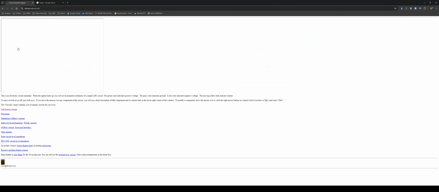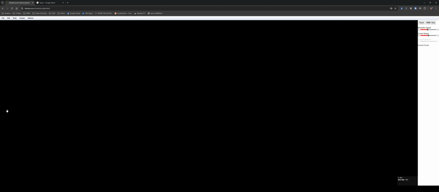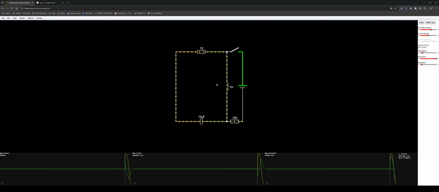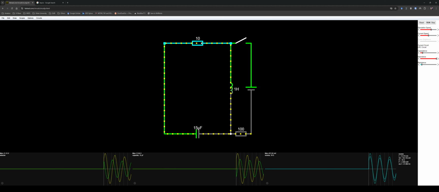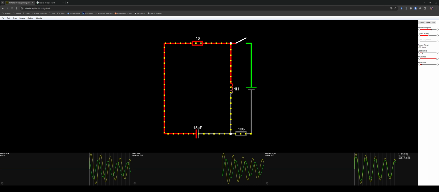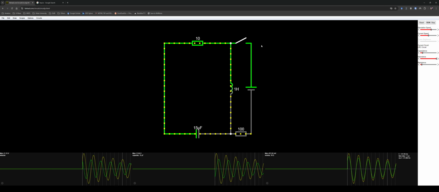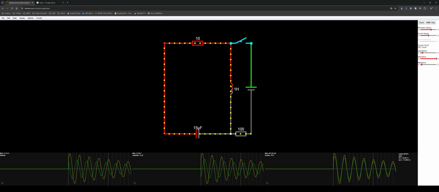Just click into Circuit Simulator. You can see it here, but we can come to the full screen version, and we have it right here. So here we can see a circuit that consists of a resistor, an inductor, a capacitor, a power supply, another resistor right here, and a switch. This is an interactive circuit simulator.